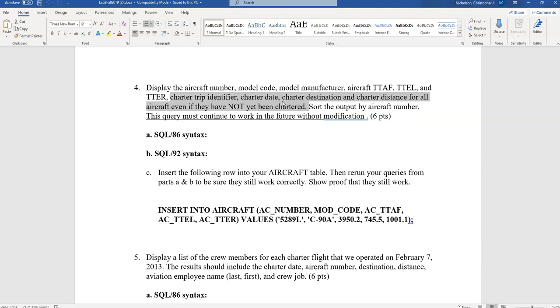The way you test this is part C. You insert a new aircraft into the aircraft table, with new data for the AC number, the mod code, those cryptic things, and the values are listed there. So you would have a new aircraft number of 5289L. To make sure this still works after you insert that, you would get nulls for it, because it's a new aircraft.